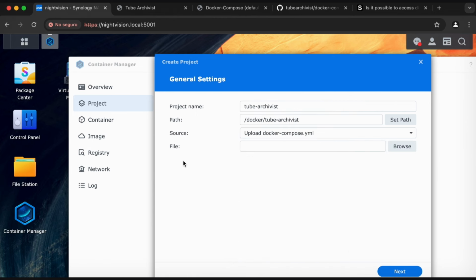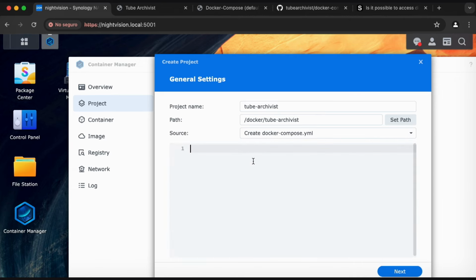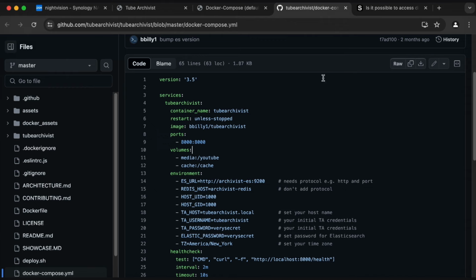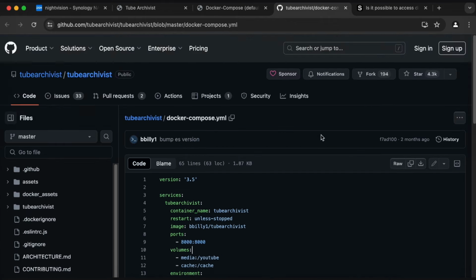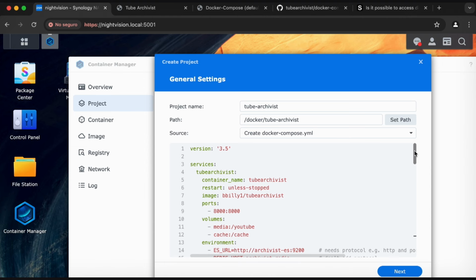I'll click Select. And then for source, we are not uploading. We are creating a dockercompose.yaml file, and we are going to paste in all of that Docker Compose text that we got from their GitHub right over here. So back here, we need to make a couple of changes. I'm going to go through this a little bit out of order, but I think it'll be the quickest and easiest way that makes the most sense. I'm not a guy that makes a lot of sense, but let's see what I can do here.